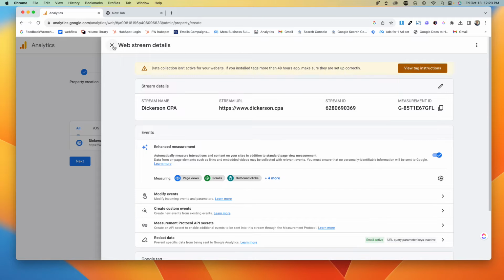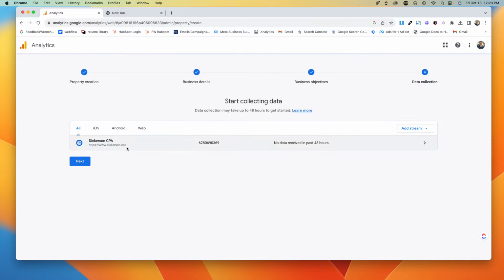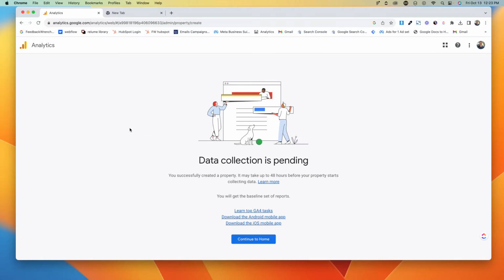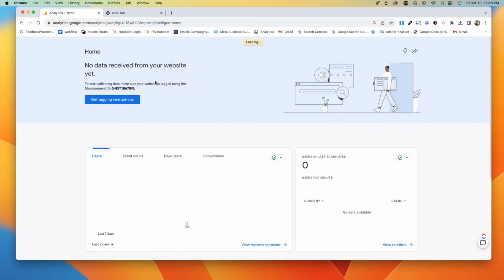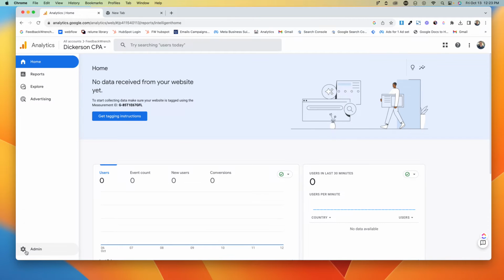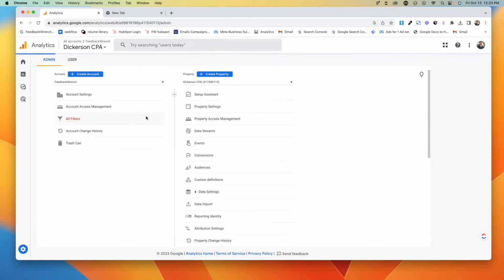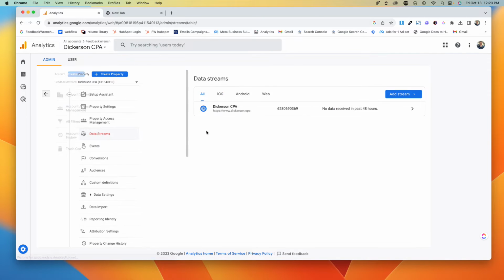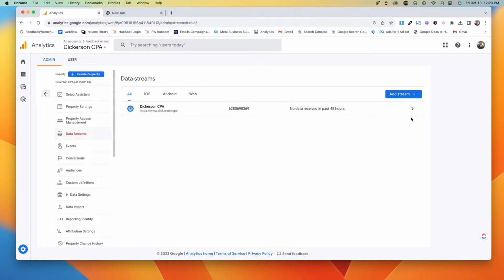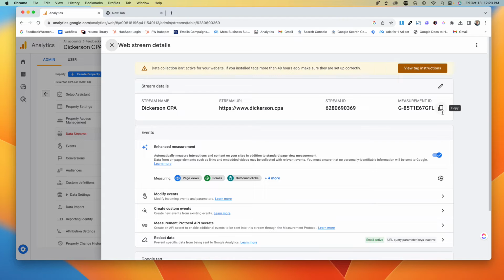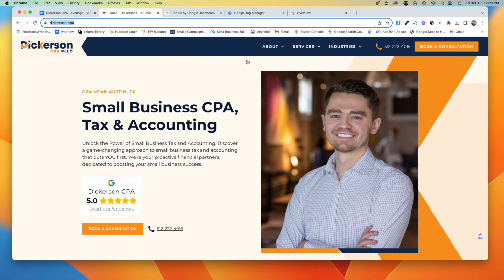Now if you didn't know where this was, if you set this up and you can't find the measurement ID, you go down to admin, and you go down to data streams and you go create stream. Well, now I have a stream, and you click here and you grab the measurement ID of the stream. Now here's what we're going to do.